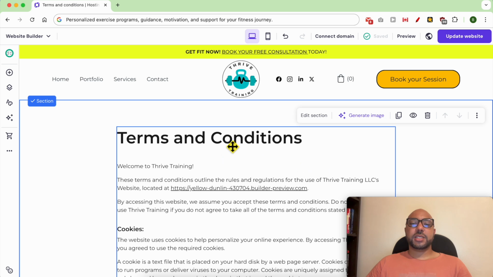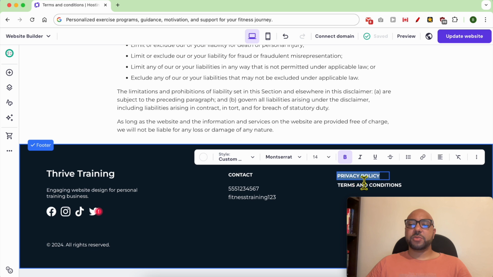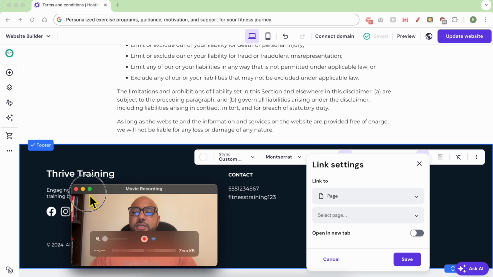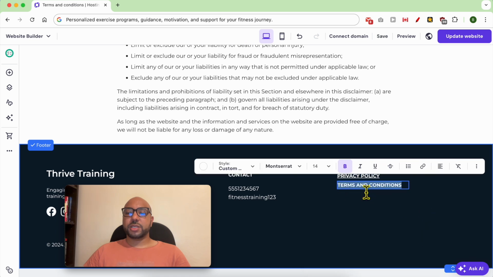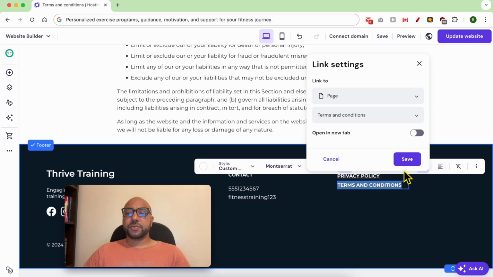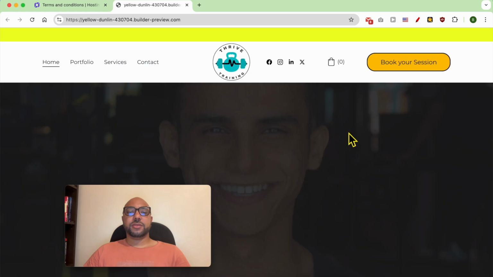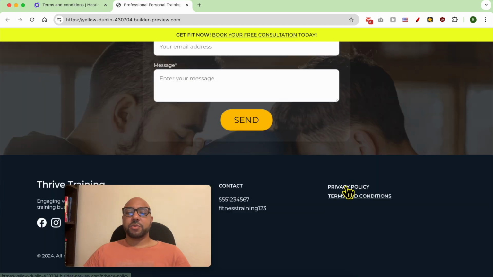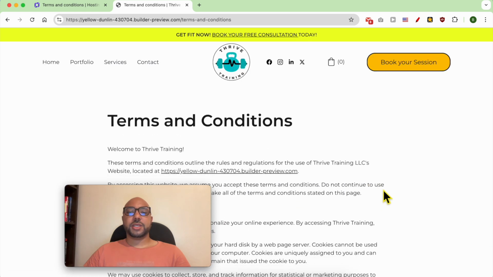Now let's link these legal pages to the footer of my website. First, double click this Privacy Policy text and click on link. Select link to page, then select your Privacy Policy page. Click on save, and same thing with this terms and conditions. And hit save. Now update your website and let's view it live. Now click on Privacy Policy. It works great. Same thing with the terms and conditions.